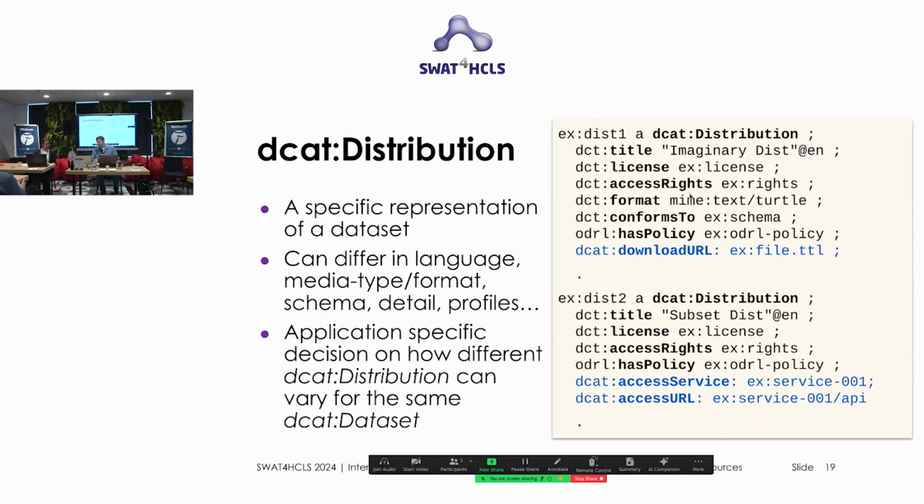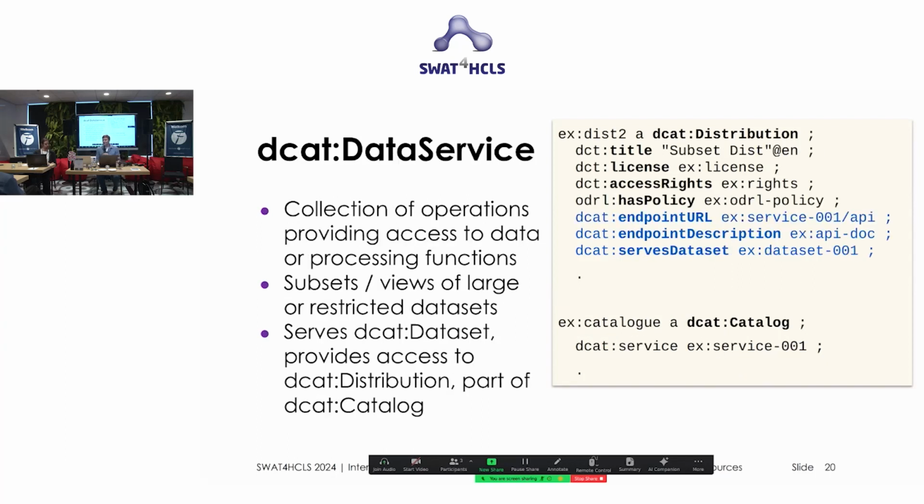What you can see here is, again, the example with the download URL, but then you also have an example with instead referencing an access service and an access URL, which can be inferred using the vocabulary that has been defined as the standard. So when you describe the data service here, which could operate on a specific data set and just give you views or versions of that data set, or it could be more of a function. So you would send it data and then it would produce some output.